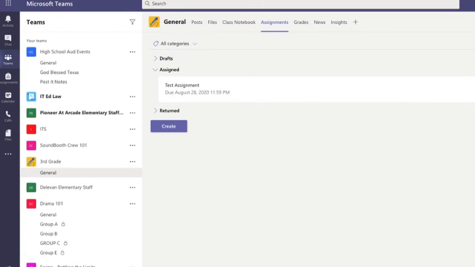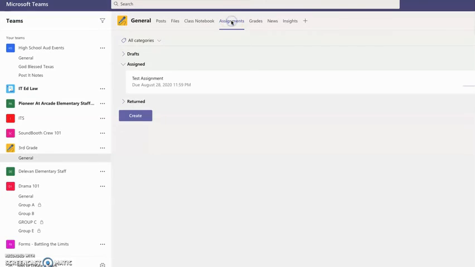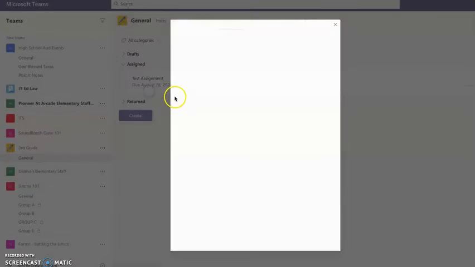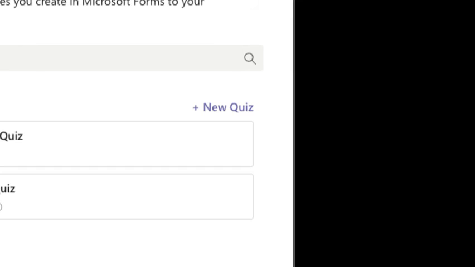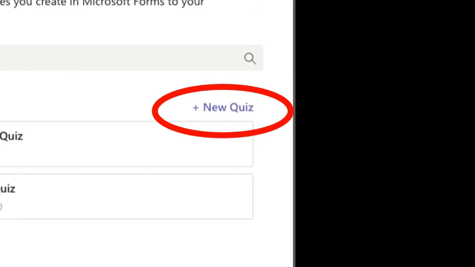Open up one of your teams and then Assignments along the top row. Click on Create, and then from that pop-up choose Quiz. Automatically you're taken to Forms where your quiz is listed. Note that this screen also has an option for creating a quiz directly from that window.